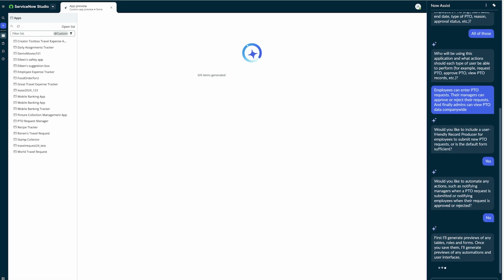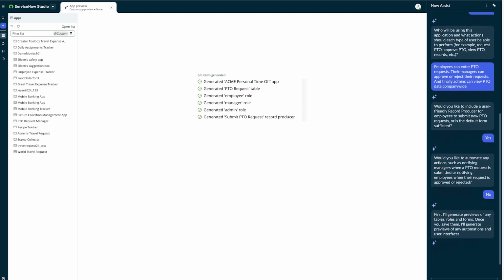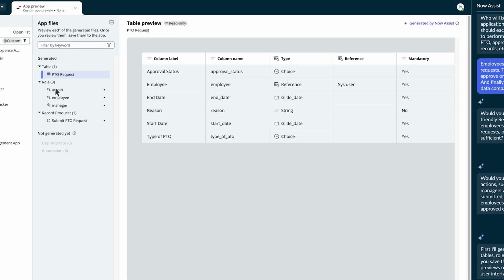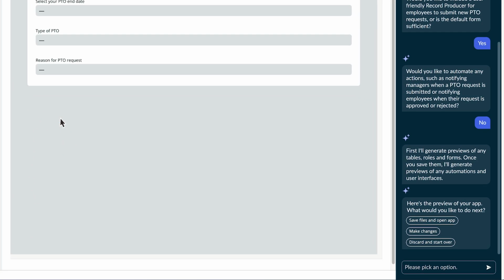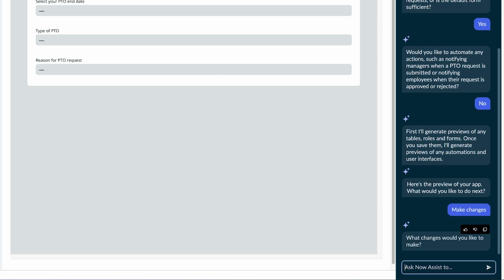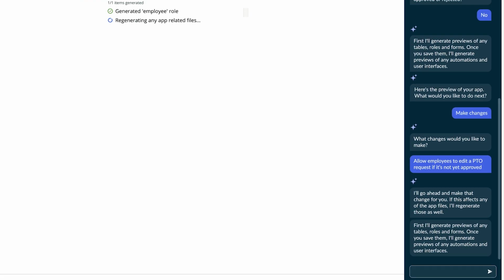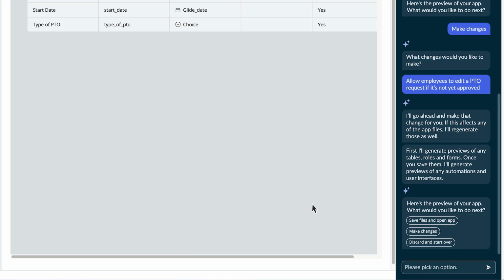Now Assist then generates previews of tables, roles, and forms, and asks if she'd like to save files and open the app, make changes, or start over. Jenny clicks through the files to preview them. She decides that she wants to add an additional requirement, so she selects Make Changes and describes the change she'd like. It looks good, so she decides to save it.